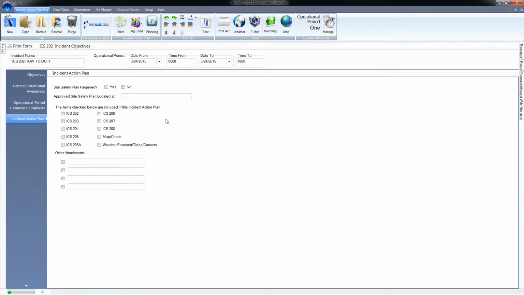Remember, this is the bottom of the ICS, that basic ICS 202 that is asking for what is going to be inside of your IAP. So in this case, there's a site safety plan. Where is it located? This is going to be at the ICP. And we're going to say 202, 3, 4, 5A, 6, 7, and 8. Got some of this. And then we're going to say we have our severe weather plan is going to be attached as well.